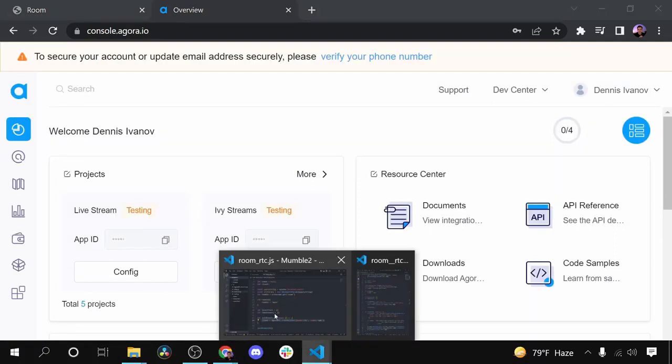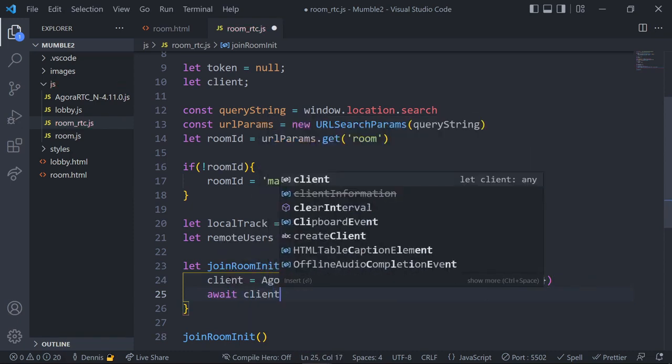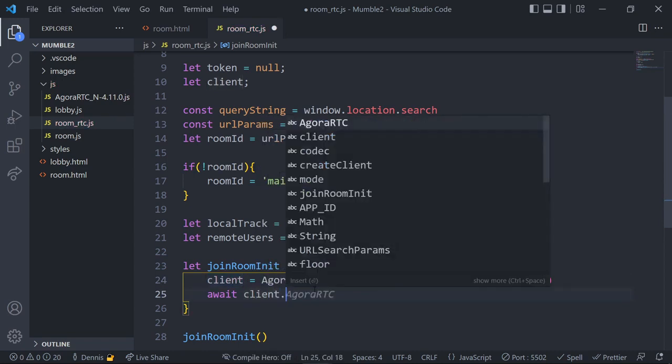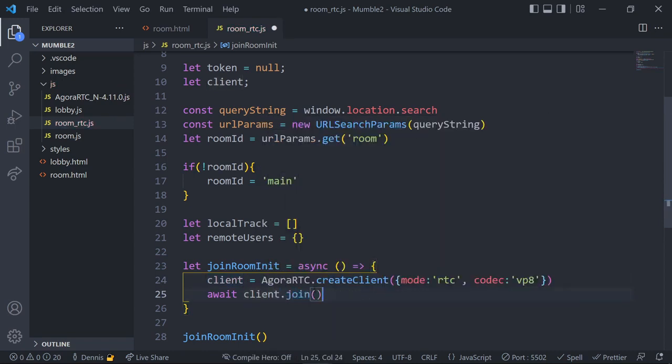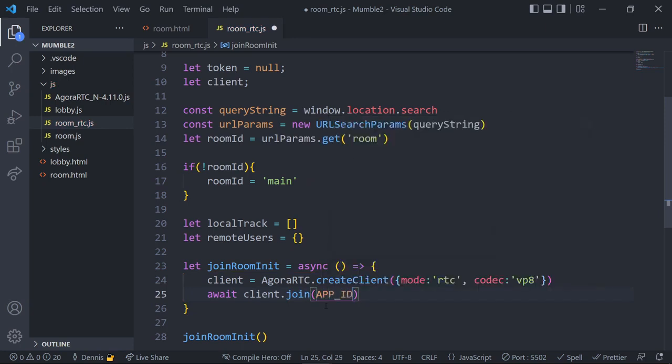Okay, so let's get back to it. So we created a client object, and what I want to do now with the client is actually join a room. So we're going to go ahead and call await here, and using this client object, we're going to call client.join. So this will actually join a room here. So we need to use some credentials here. So the first thing we need is our app ID. So we set the app ID at the top. Let's go ahead and use that now.